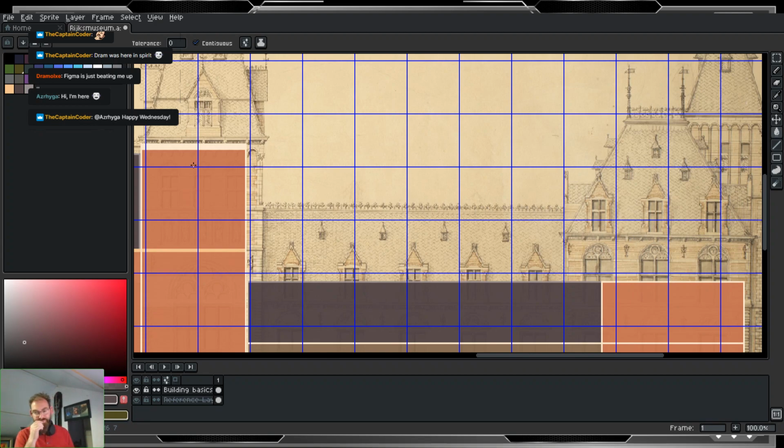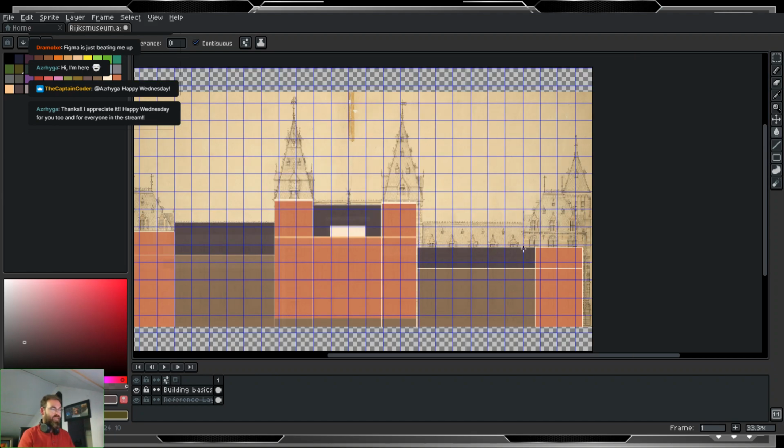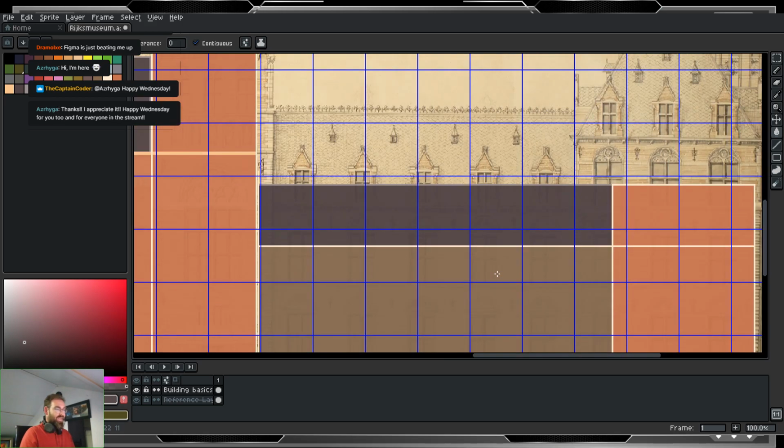I just found out today how to use a reference layer, so I'm fixing what I did wrong. The first time was not so far off actually, but I have to move everything a little bit just to make sure that everything is on par and looks nice, and I resemble the Rijksmuseum well, because I found the building schematics. So that's what I'm doing right now.